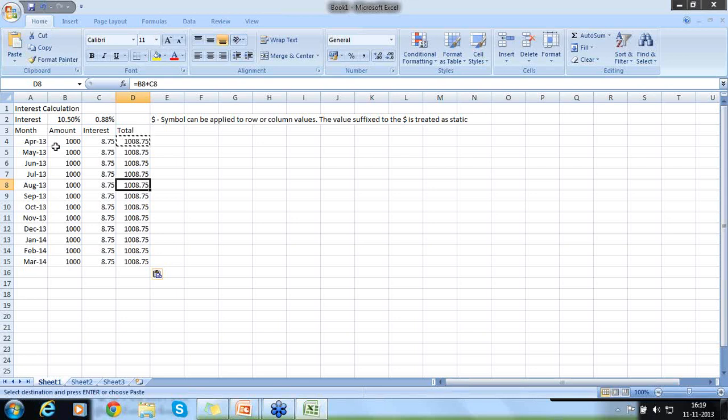If I change any of the value here, say 1000 plus 100, I change the value here. Now I am copying it with a static value. So if I apply a formula to this, you can notice now when I apply a formula, B4 is the previous row.